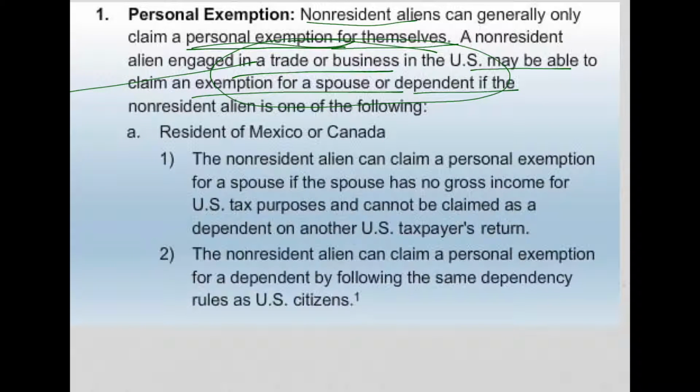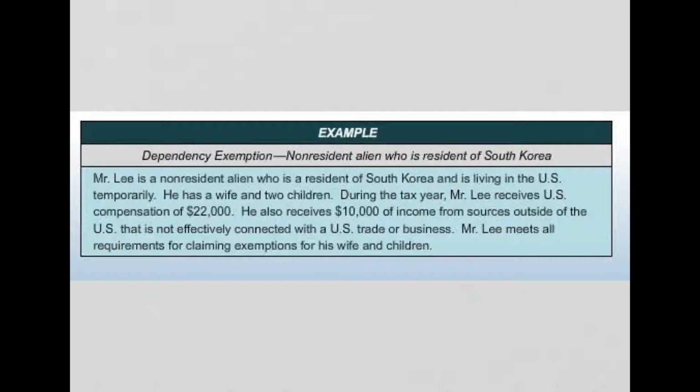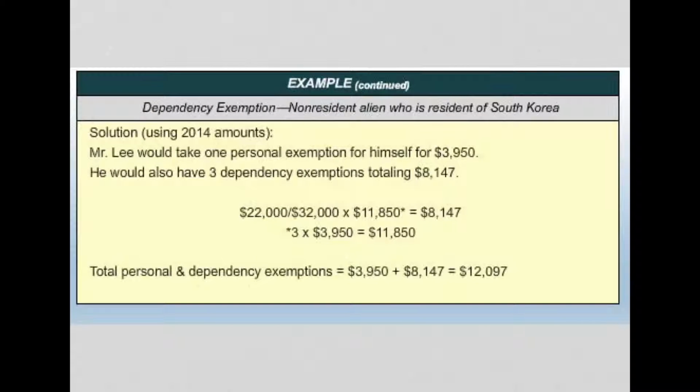And it's only if you meet these tests, so it's really rare. It applies only to Mexico and Canada. It has to do with the treaty with those countries. So you can read through on your own some of the requirements. And South Korea somehow got into the mix with their treaty, allowing for spouse and children in some cases to be claimed. And then we have an example that you can read through.